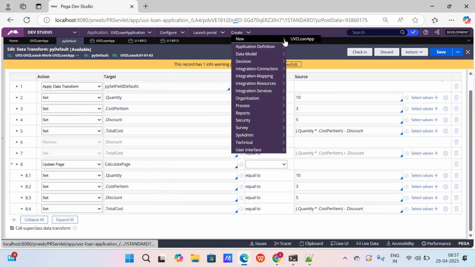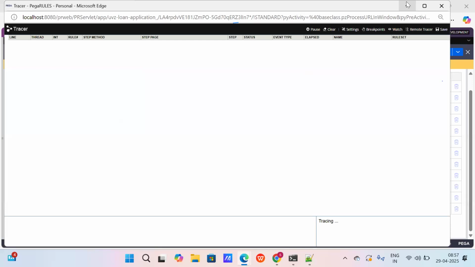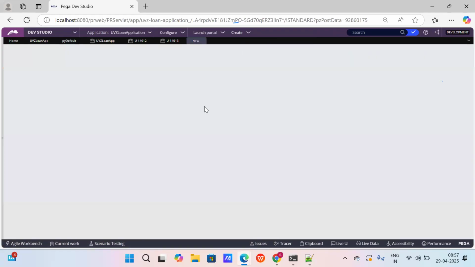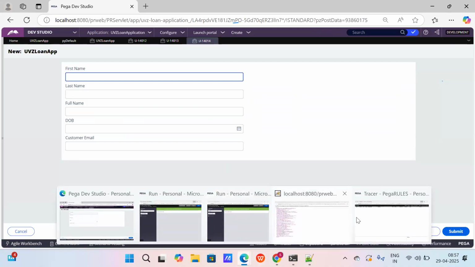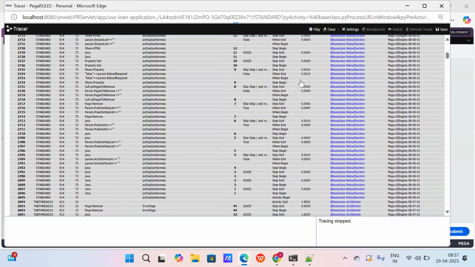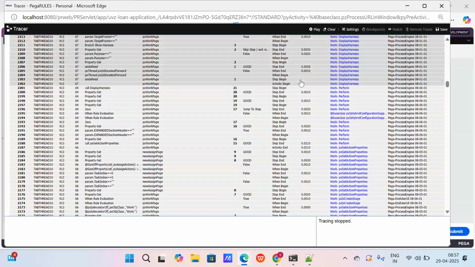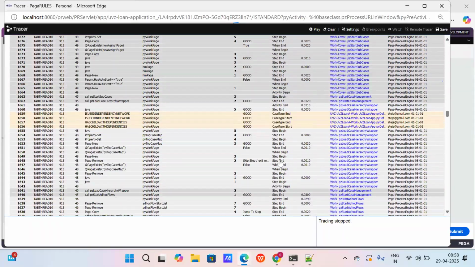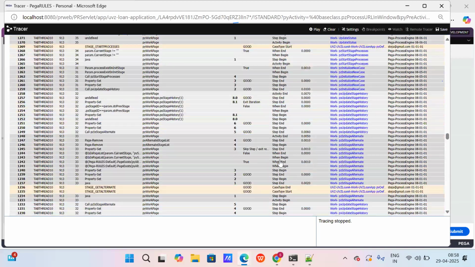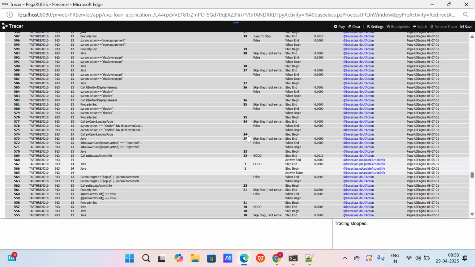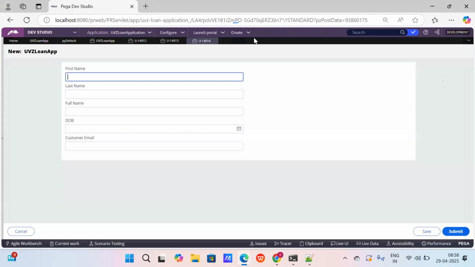What if I try to trace this? Create new. Before we create, let's trace this. This is completed. Now scroll down where you will find any by default on your name. No, it got reversed. Okay.